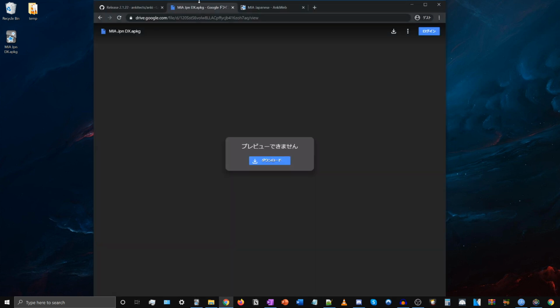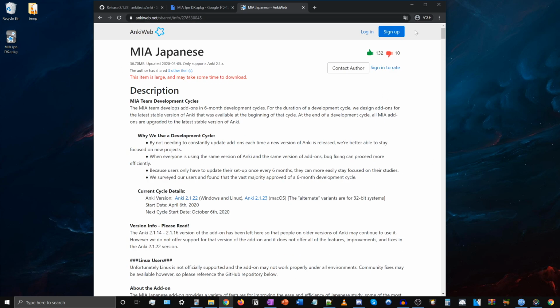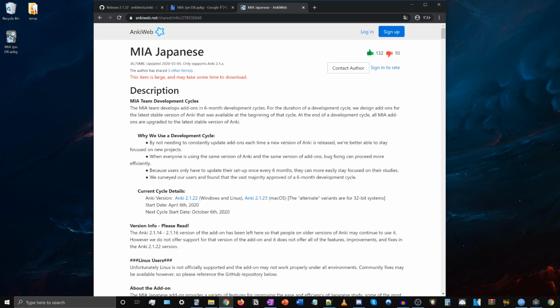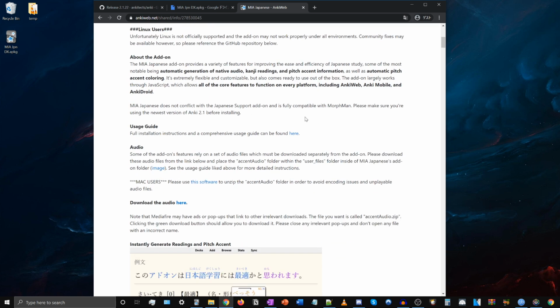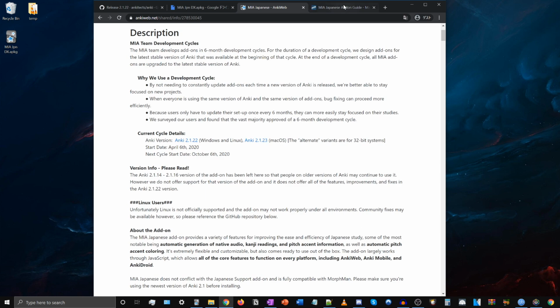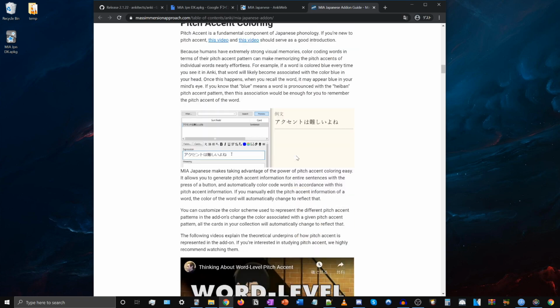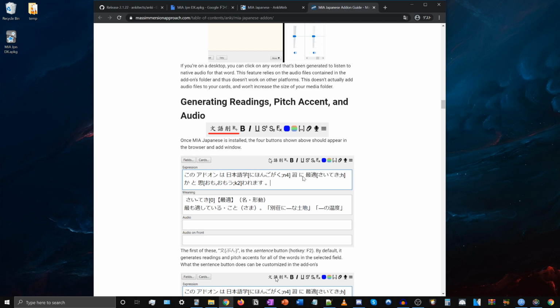So to do this, I'm going to put a link in the description to the MI Japanese Anki webpage. So you install it like any other add-on. Now, the MI Japanese add-on has a lot of different features, and I'm not going to be showing you most of them in this video. So if you want to learn about the other features and how to set it up fully, because I'm only going to be showing you how to set up the minimum to use this workflow, there is a very in-depth guide linked on the Anki webpage, which covers everything that you could ever want to know about the add-on, including how the pitch accent syntax works and things like this.